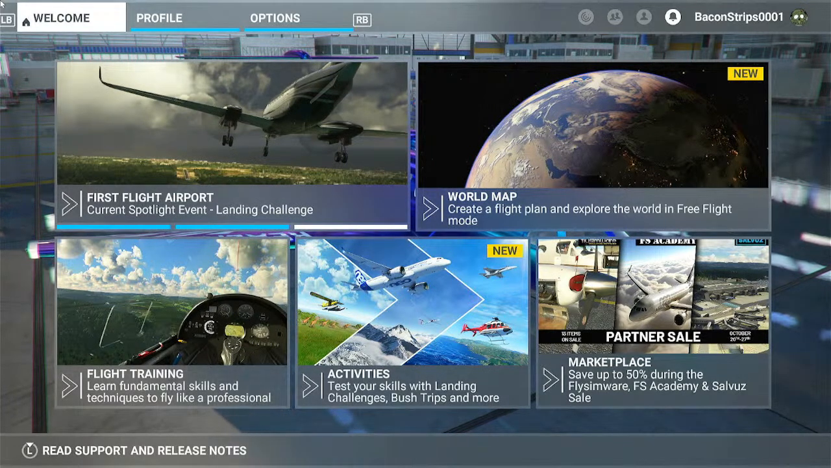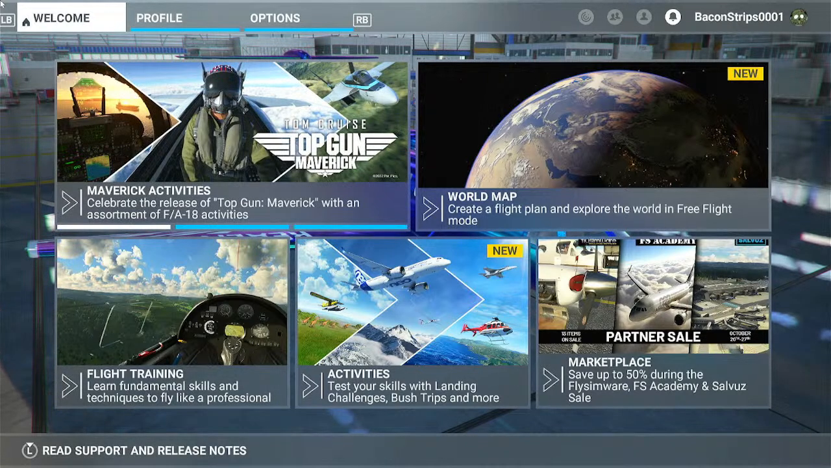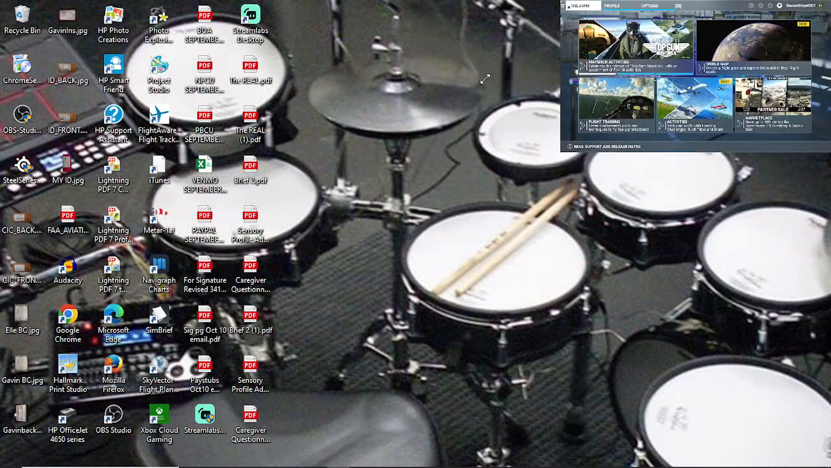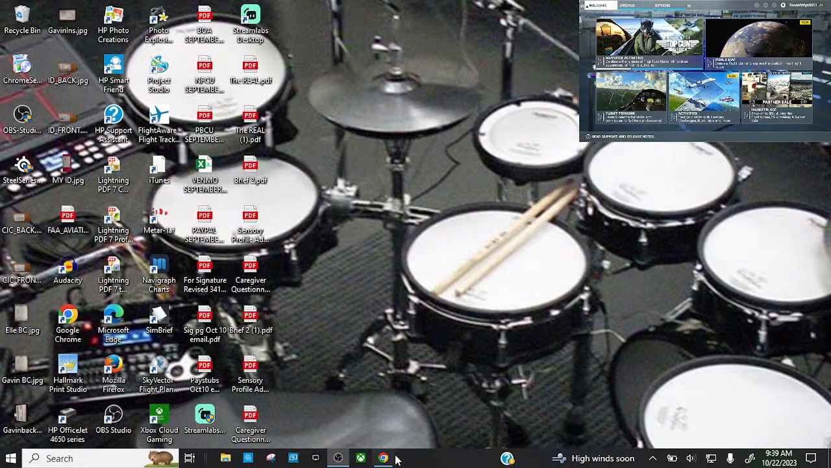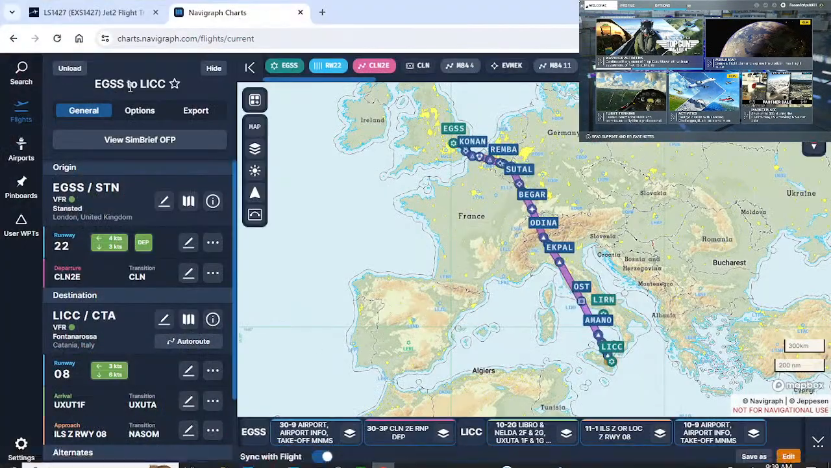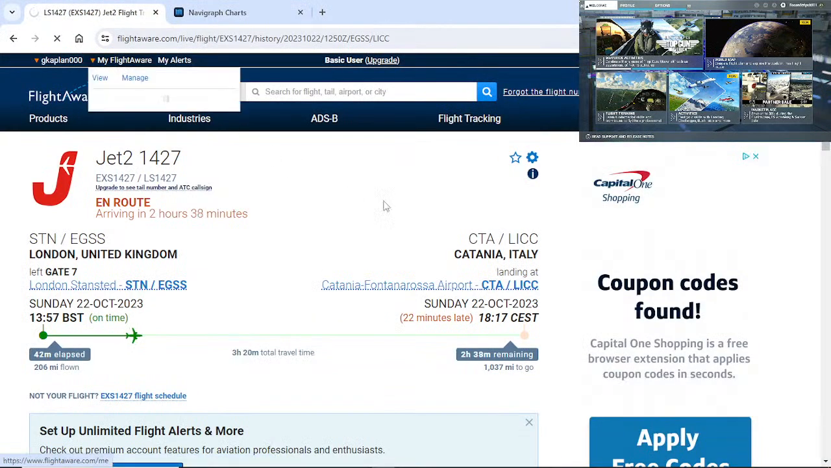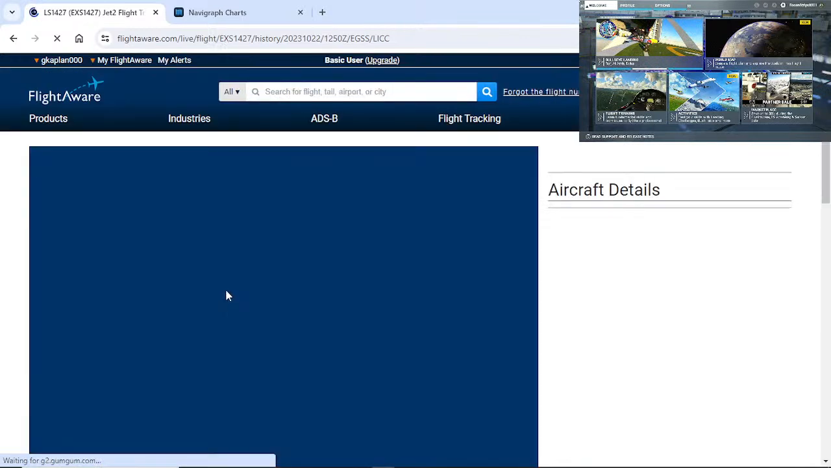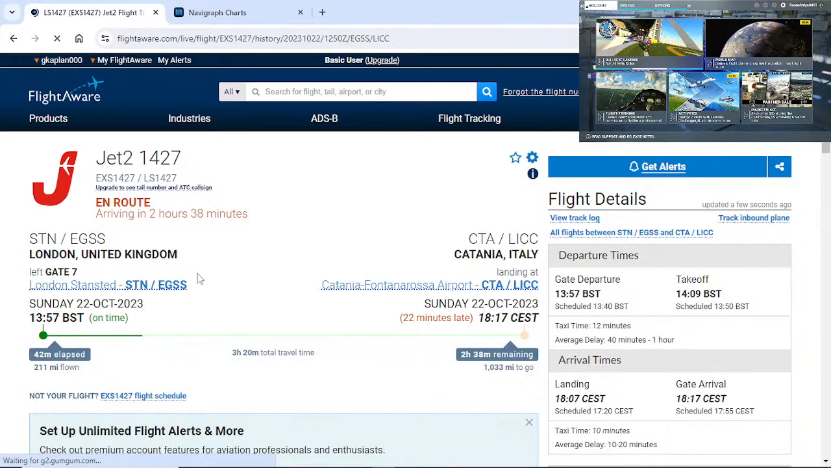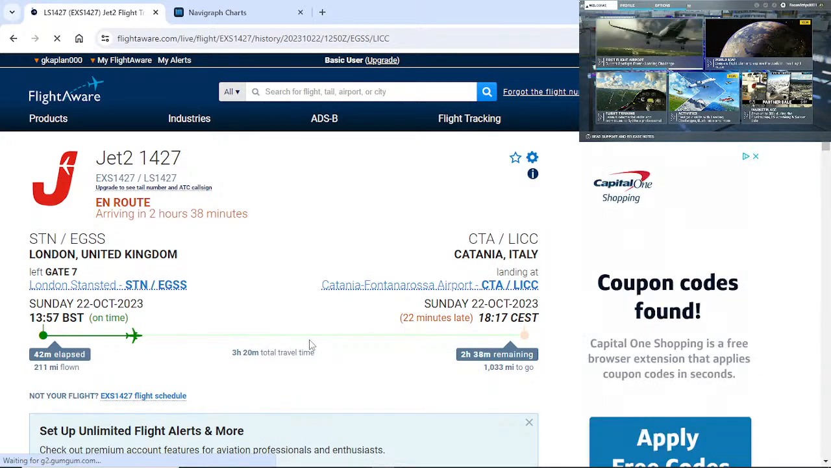Let me show you the flight here. Give me 1 second. That's my desktop. Alright, so here's the flight. It's en route right now, and it says here about 3 hours and 20 minutes total travel time from the time it gets up in the air to the time it gets back down.